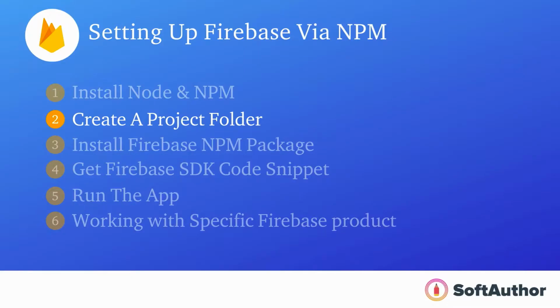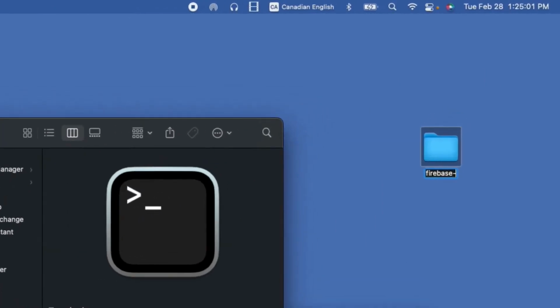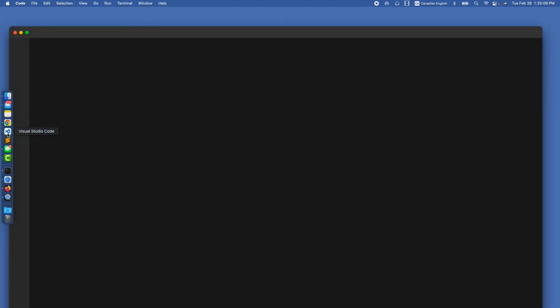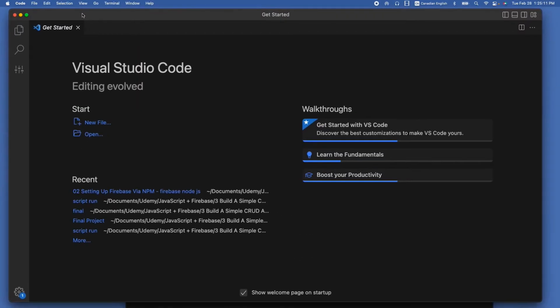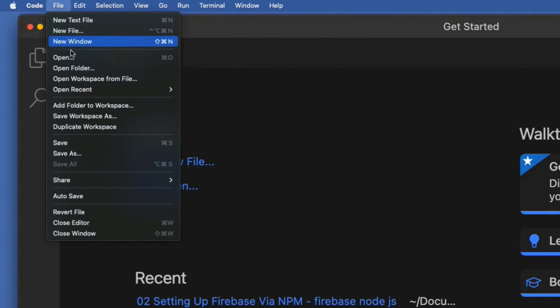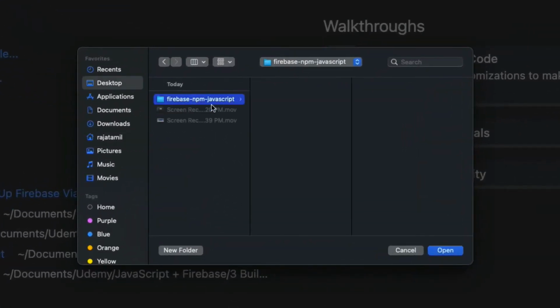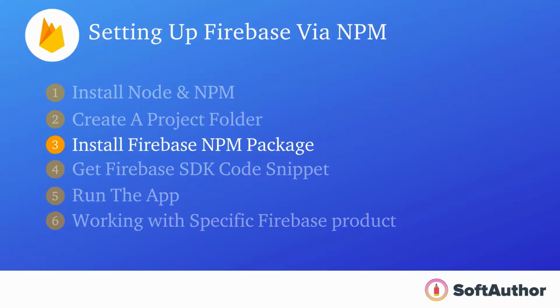The second step is to create a project folder on my desktop. So I'm going to call it Firebase-npm-JavaScript, like so. Then go to Visual Studio Code Editor and choose File, Open Folder, and select the folder that I have just created. The third step is to install the Firebase npm package to the project.